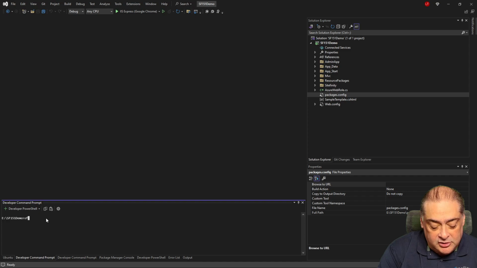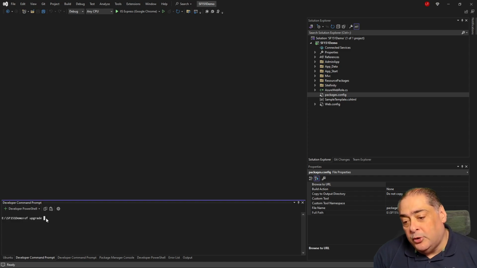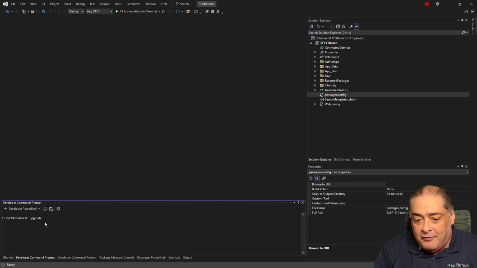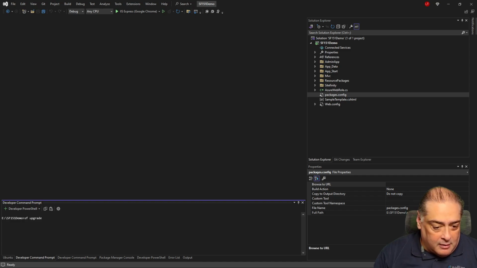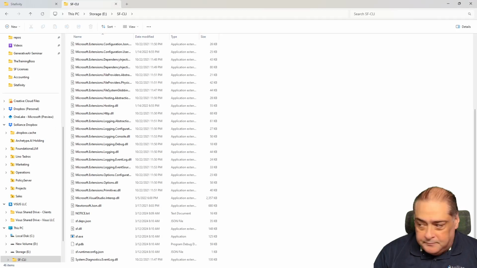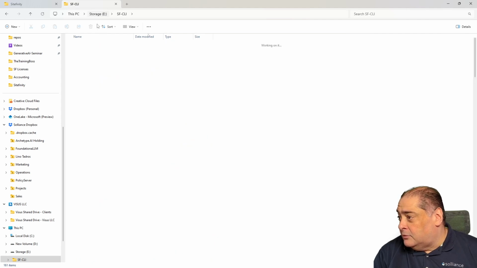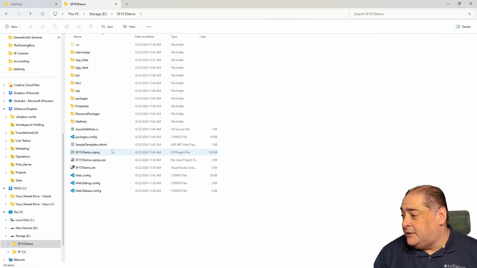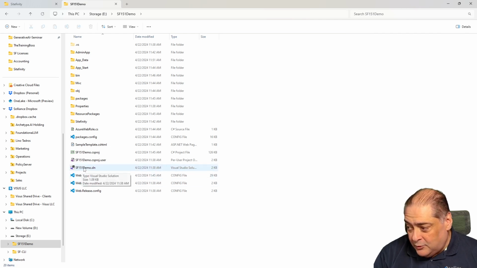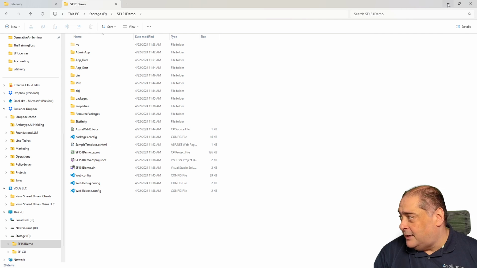SF, like I said, space, and then it's called upgrade. That is the command name, space. And now I'm going to put the location of where my Sitefinity project is. So even though I'm in the folder called SF15.1 demo, I cannot bypass this. I cannot just say, wherever I am, find a solution. No, you will need to tell it what the name of the solution is. And the solution, let's open up, for instance, storage E, and there is my SF15. The name of the solution is SF15.1 demo.sln. That is the file I'm interested in.